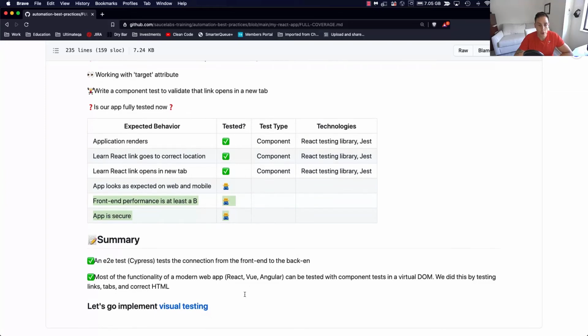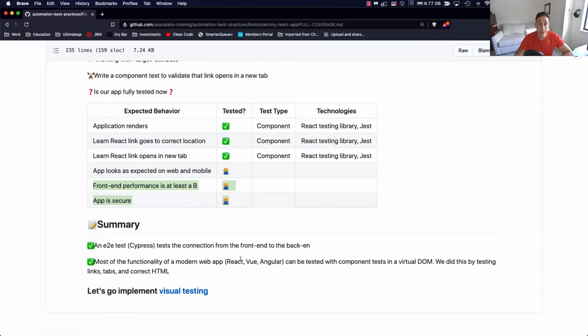So just to summarize, an end-to-end Cypress test tests the connection from the front end to the back end. Right? That's what it's good for, making sure that everything is working together. But most functionality of a modern web application can be tested with component tests in a virtual DOM. We did this by testing links, tabs, and making sure that HTML is how it should be. So with that said, let's go and do visual testing where we're actually going to render our applications and make sure that they look correct, whether on mobile or on desktop or in different browsers.